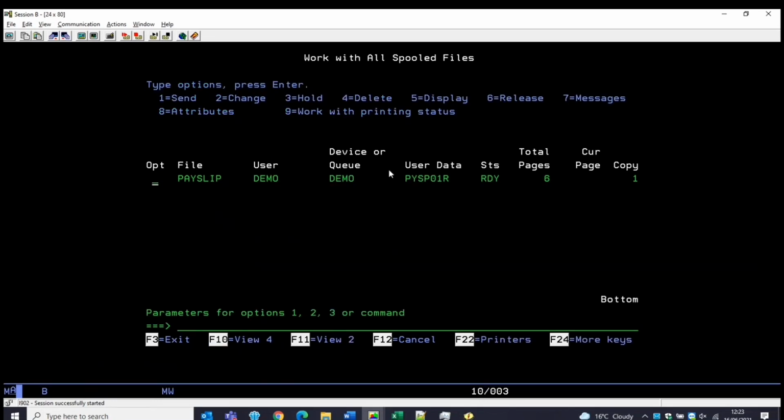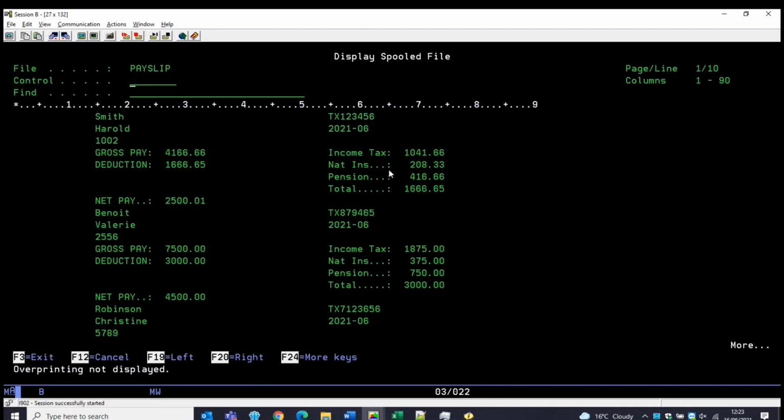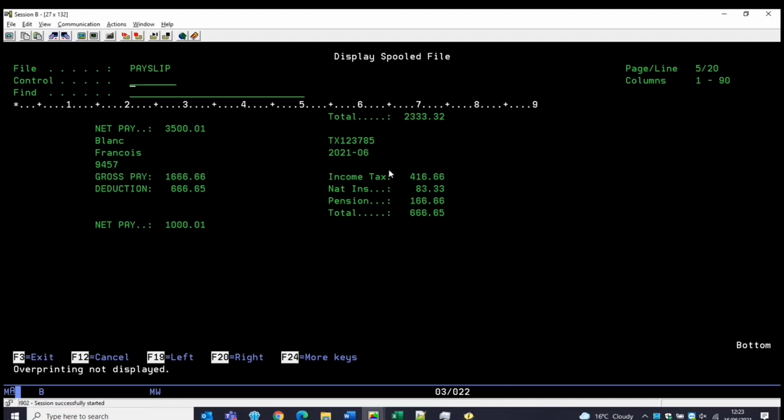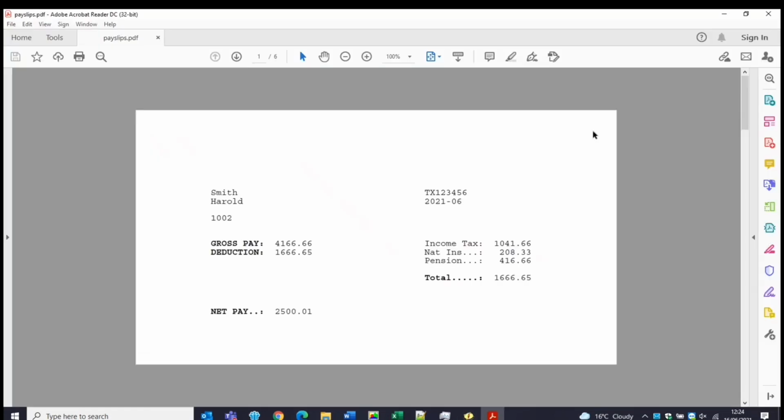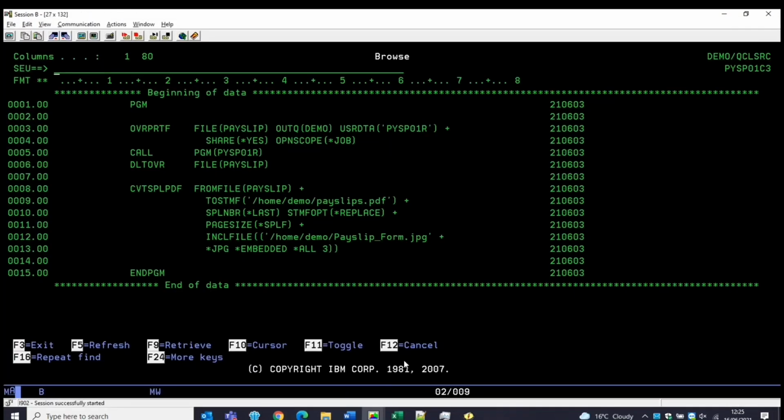After calling this program, we can see that a 6-page spool file has been generated named payslip, and if we display the spool file, we can see that it contains employee information in the form of payslips. On our IFS, a PDF document has been generated, and again this contains 6 pages. Each page contains a payslip with information directly from the spool file.